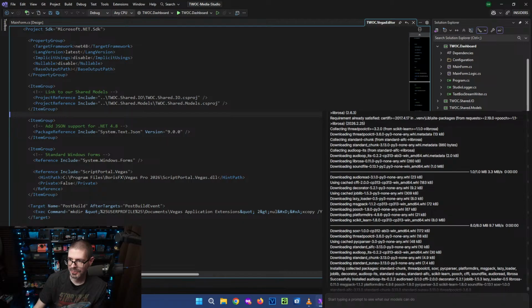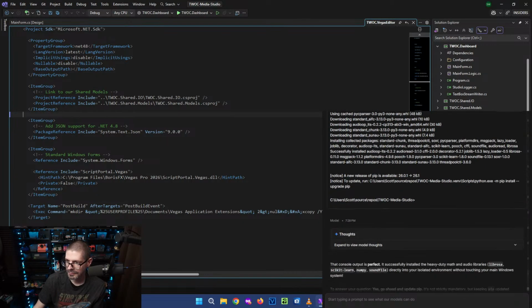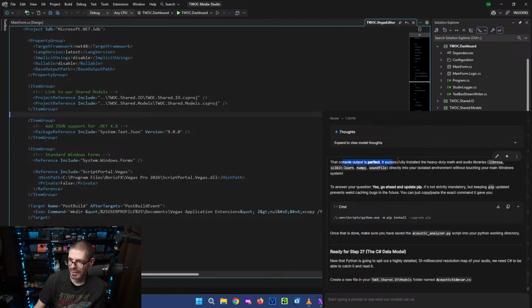So I gave it the console information. It says that the console output is perfect. Successfully installed librosa, scikit-learn, numpy and soundfile. And it's all self-contained, so you don't have to rely on an external Python instance installed on the computer for this to work properly. So it told me to go ahead and update.